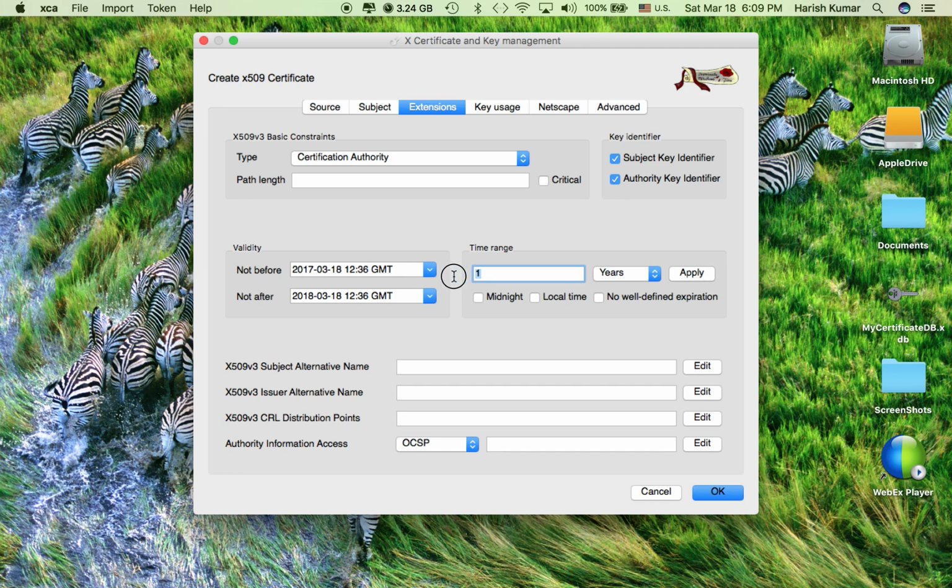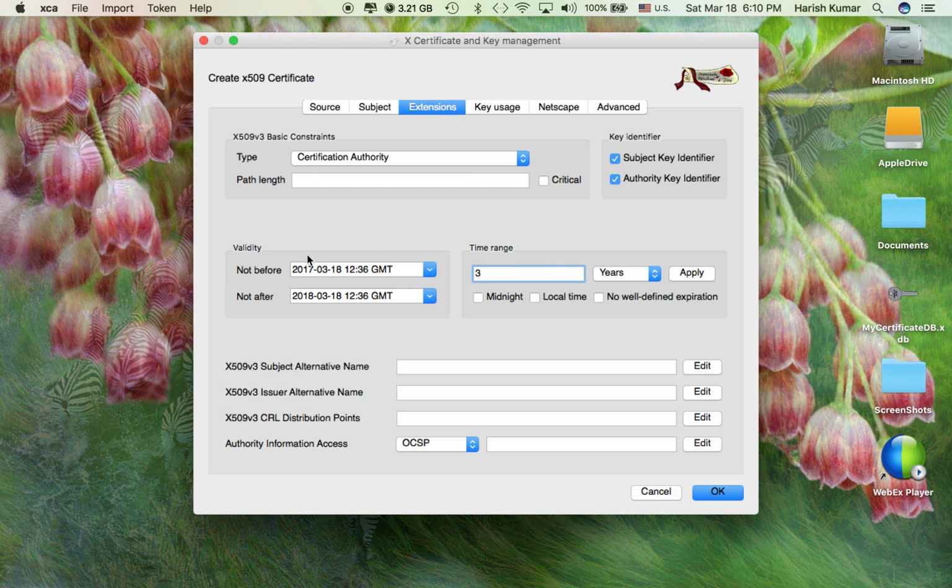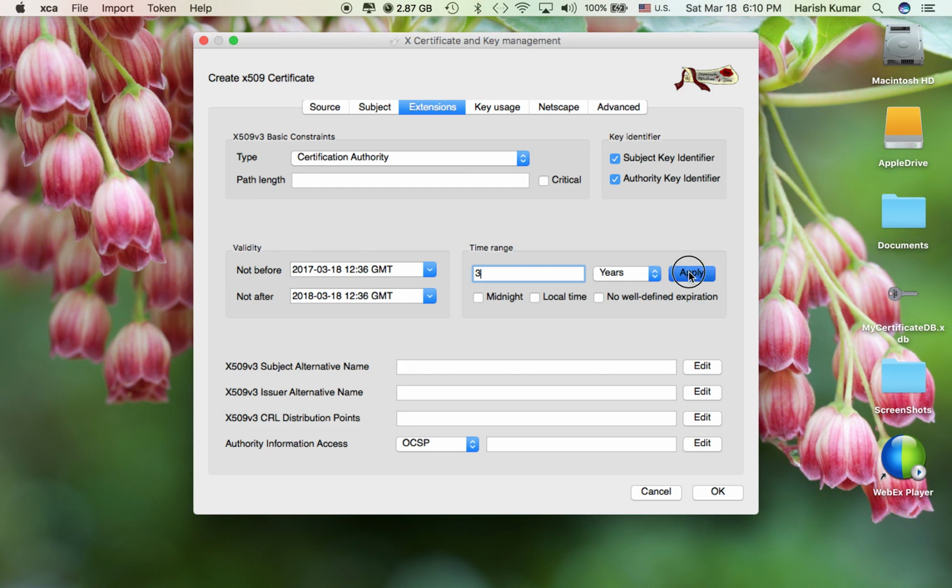And then here is the time frame. If you want, you can give it 3 years. Then don't forget to click apply, otherwise it will be the default 1 year here. Then I put this and it becomes 3 years.